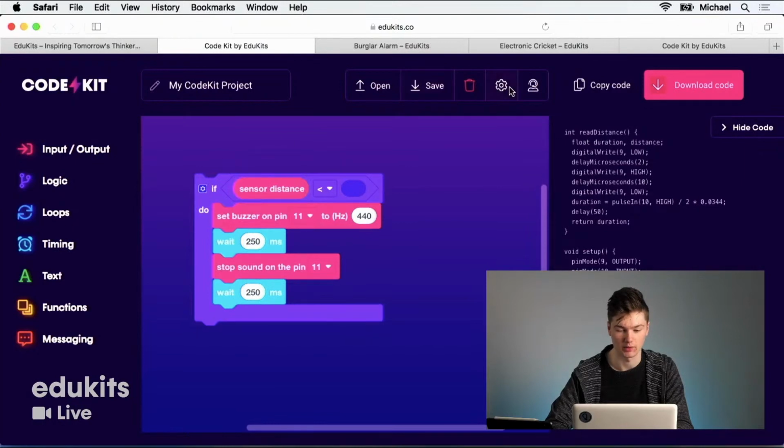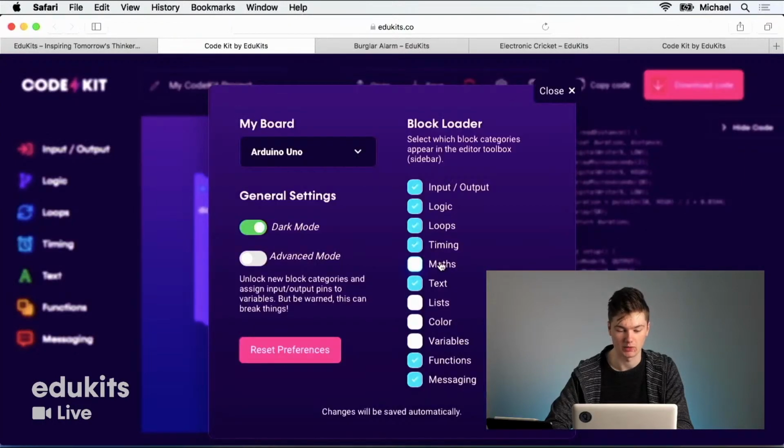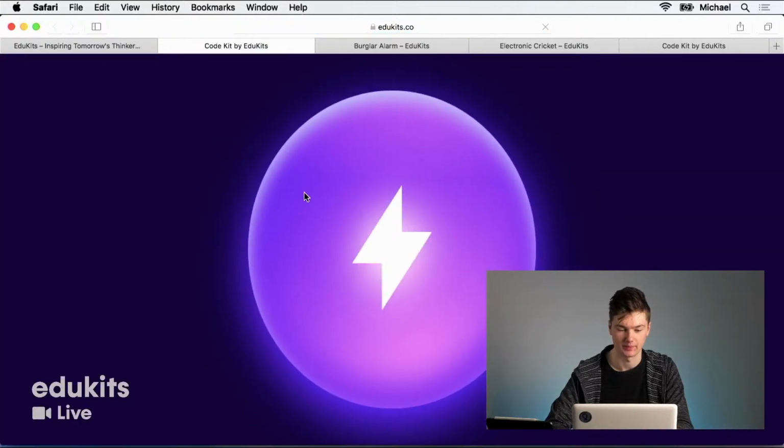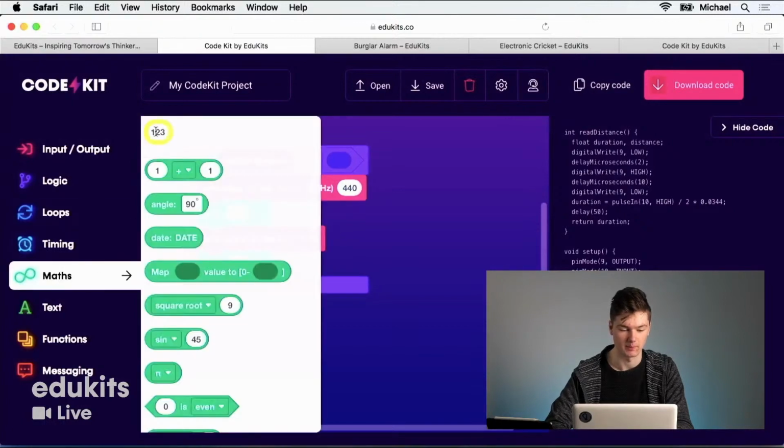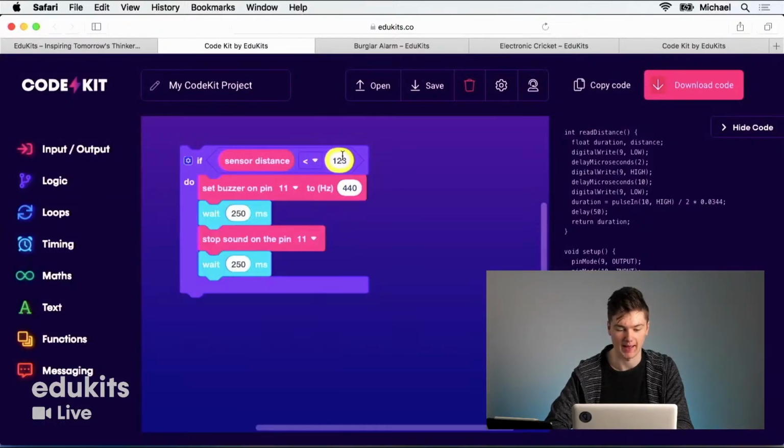Lastly, I'm going to go under maths. You might need to re-enable it if you're like me and you disabled it earlier. Most of you won't have that problem though. Okay, go on under maths, and I'm going to click and drag that number block in there. Okay, so we have a number, and I'm going to change this to 30.